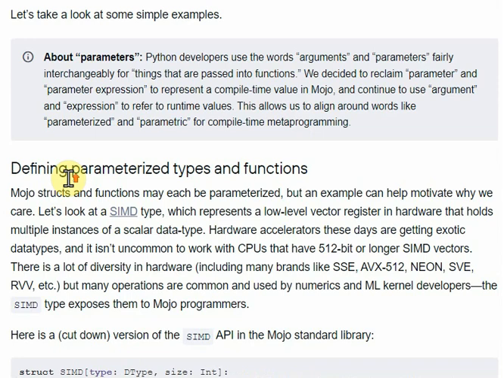About parameters. Python developers use the words arguments and parameters fairly interchangeably for things that are passed into functions. We decided to reclaim parameter and parameter expression to represent a compile time value in Mojo, and continue to use argument and expression to refer to runtime values. This allows us to align around words like parameterized and parametric for compile time metaprogramming.